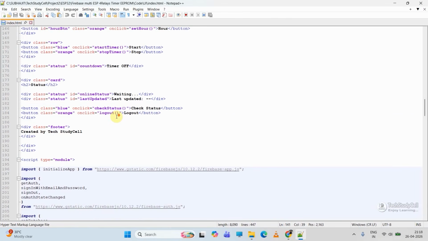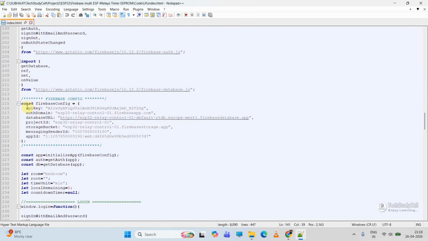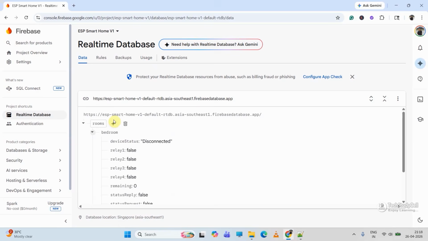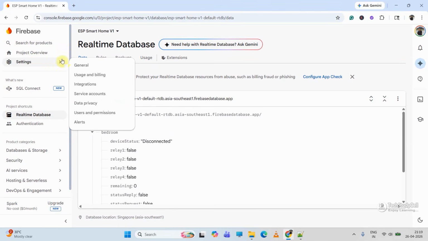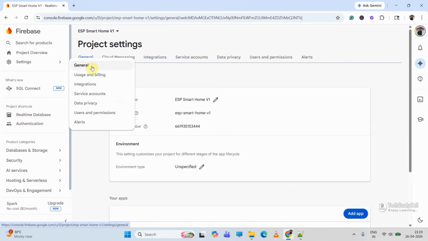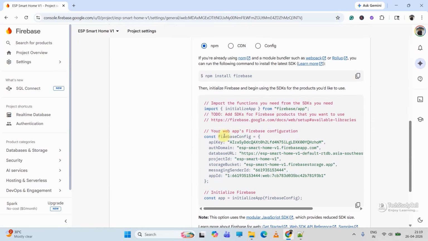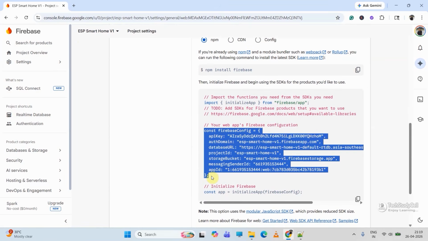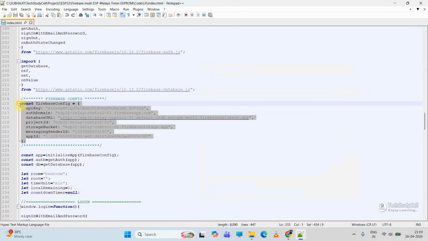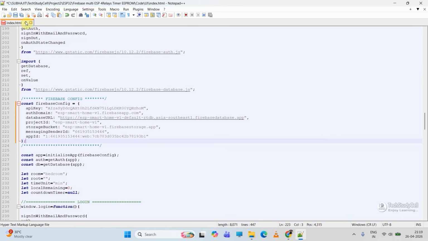Now here you also have to mention the Firebase credentials. So in the Firebase config, you have to change the credentials. If I go to Firebase console, then settings, general, then if I scroll down, I have to copy all these details. Then here I will paste it. After doing these changes, let me save it. So our dashboard is ready.